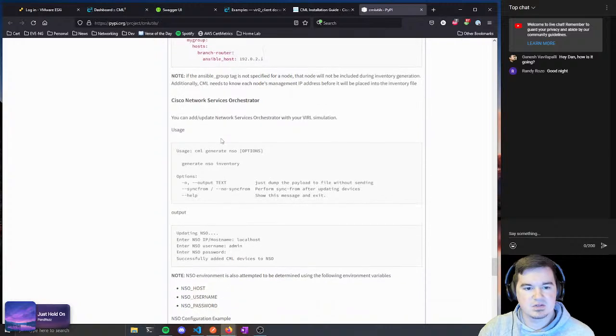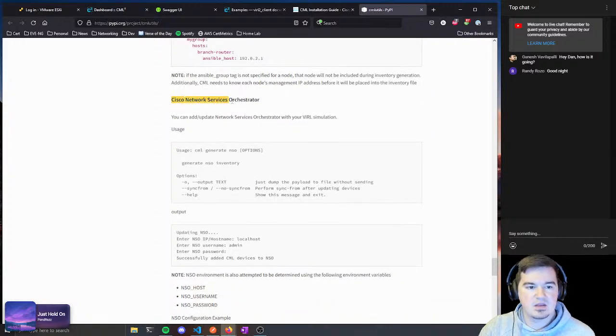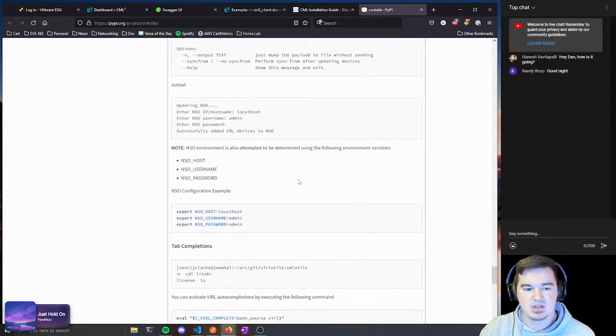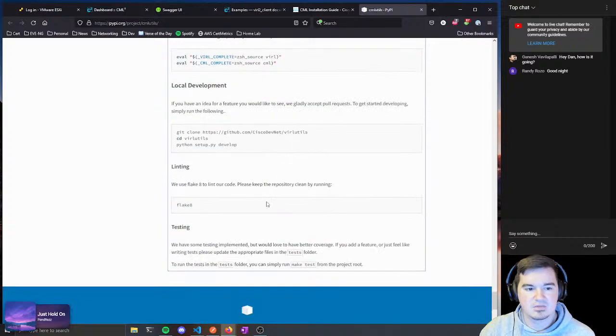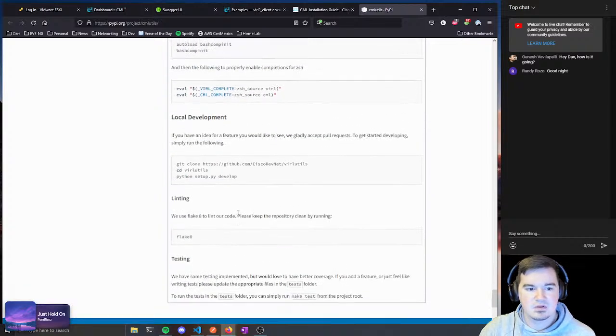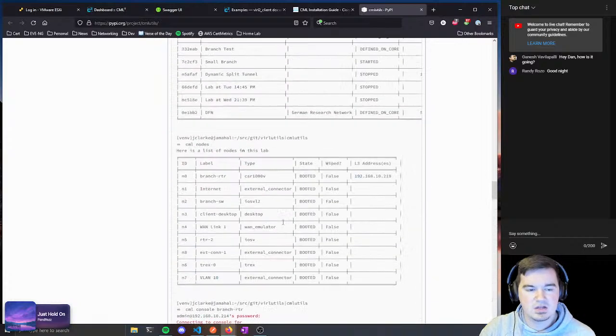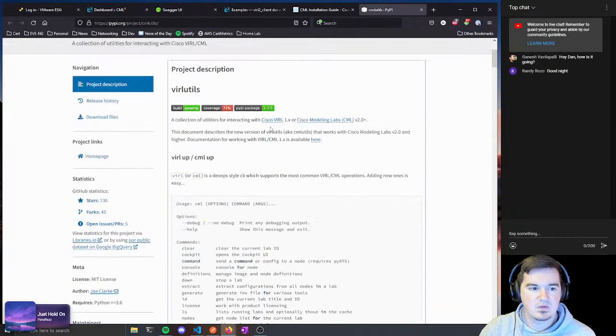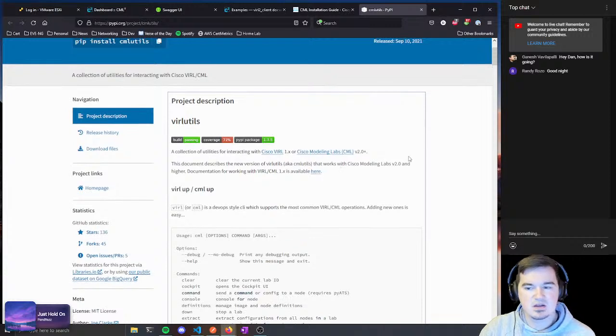Okay, and then NSO as well. This will be another stream in itself. For the DevNet Expert exam, I have to look at NSO. I know a little bit about it, but I don't know enough about it. So before we even try to generate an NSO inventory, we have to actually learn a little bit more about NSO. But pretty neat. Cool. Pretty good documentation as well. I mean, this is just kind of pulled from the GitHub repository, so we'll take a look at that.